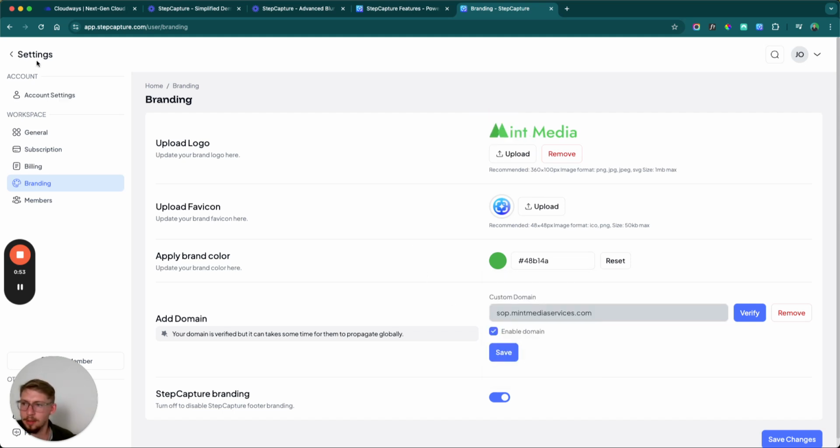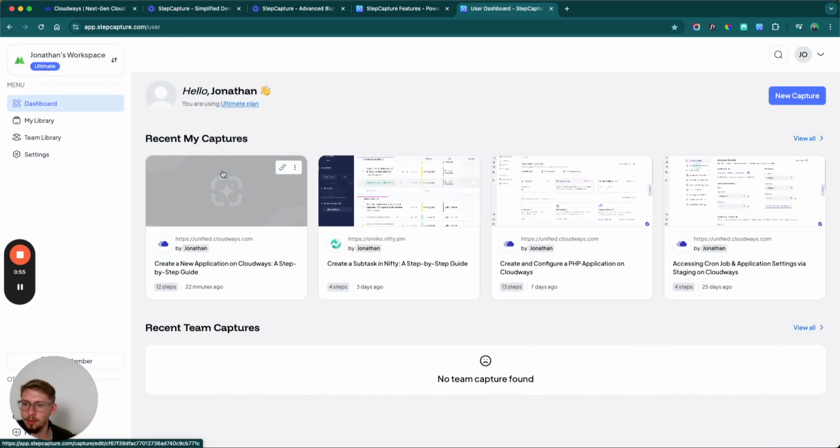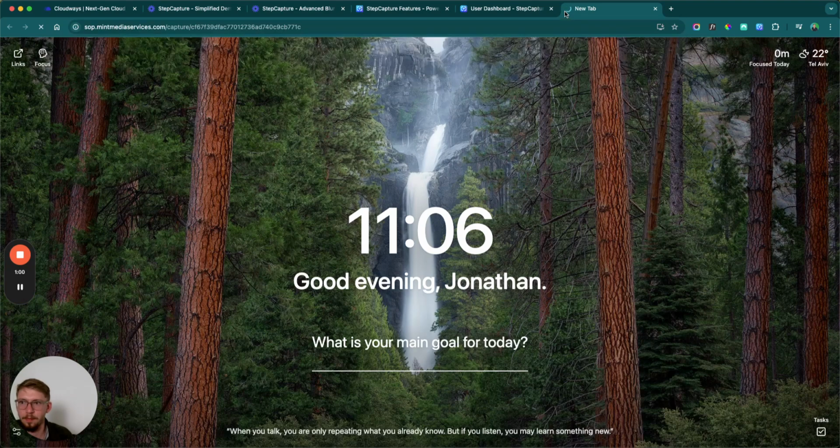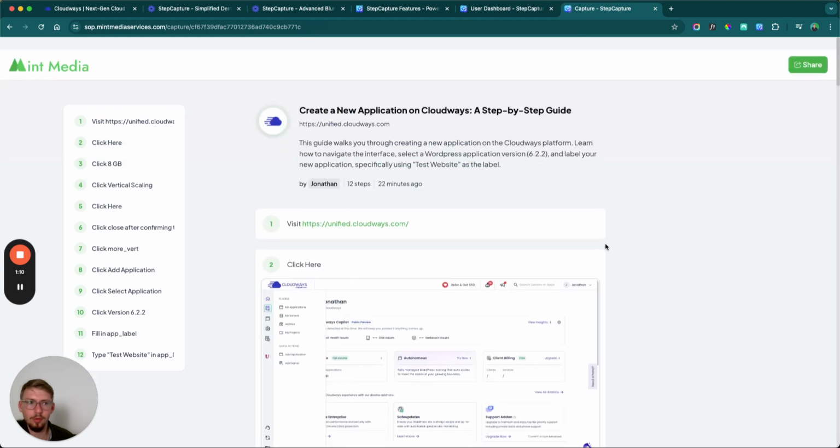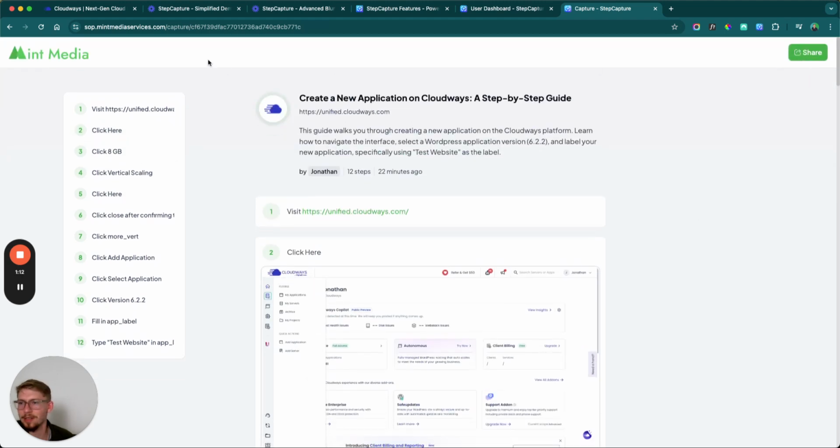Once that's done, let me go back to settings and then dashboard. You'll see that if we share a capture, the old captures and new captures will now maintain the logo and branding there, the brand colors everywhere, and whatnot. So pretty straightforward. Even the share button gets branded. So it's sweet.